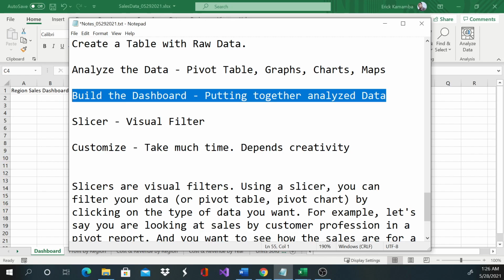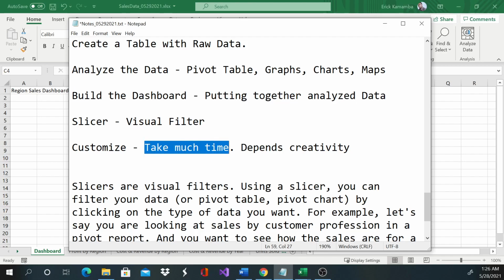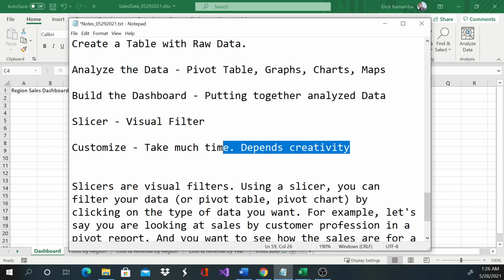Okay. We've already analyzed. We do have charts. We do have tables. We do have graphs. We do have maps. We have everything. So let's put everything together and see how it works. Okay, so now we're building our dashboard. I won't take much of our time to customize, okay? And this, again, depends on creativity. Okay, I'm just gonna create the basic, but you guys can go ahead and make even a better one than mine. You're gonna have more time than me.